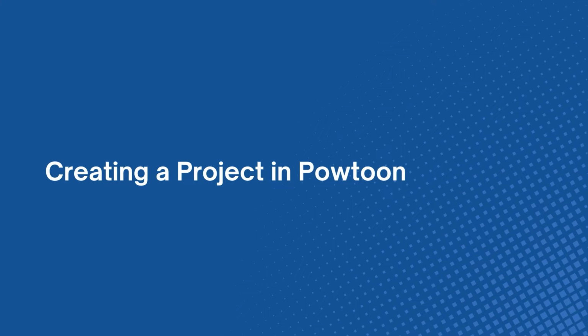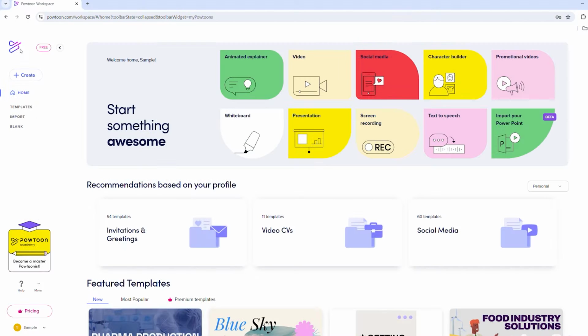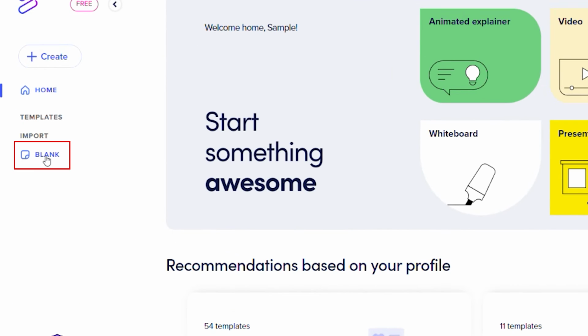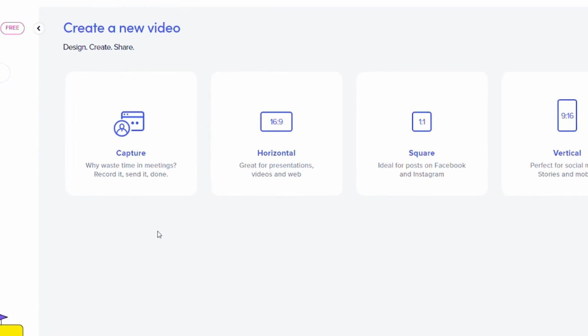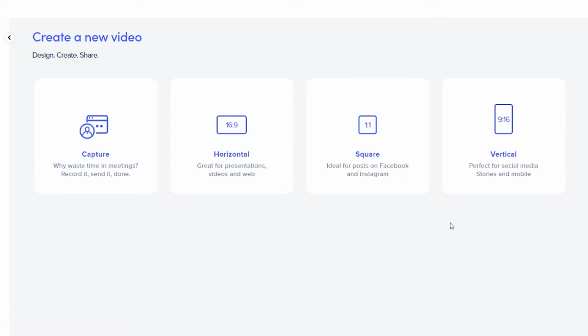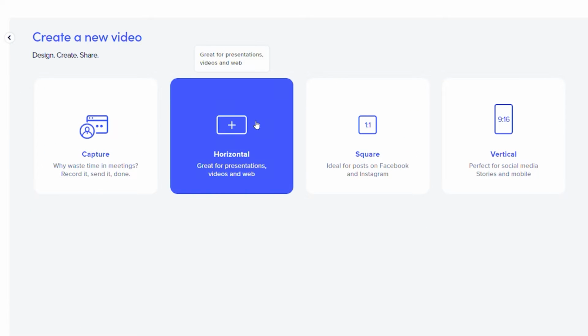Creating a project in Powtoon. For this series, we will use a blank canvas to start our project. To do this, click on the blank button in the menu bar located below the Import button. Once you click it, you can now choose your preferred size and orientation for your animated video. For this video, we will be using the horizontal option.